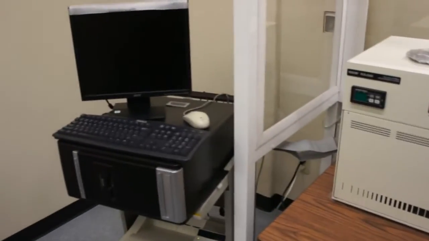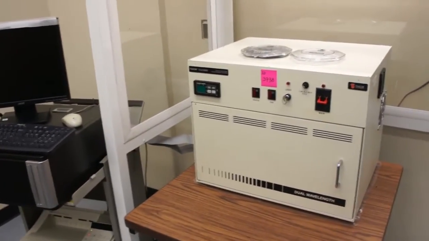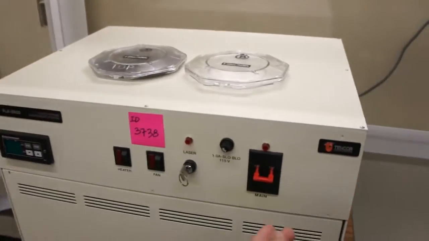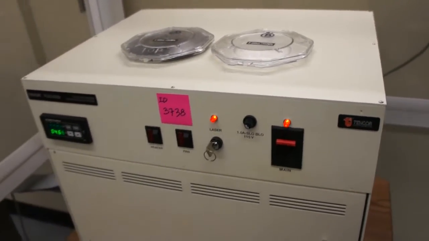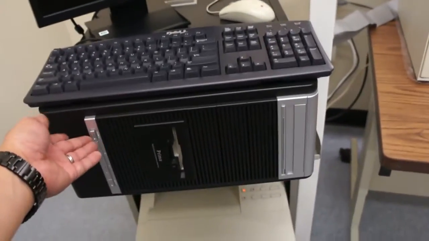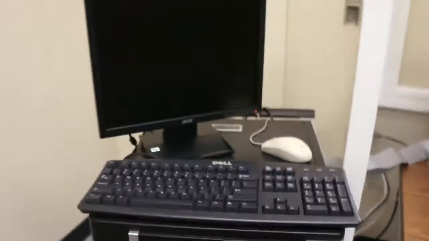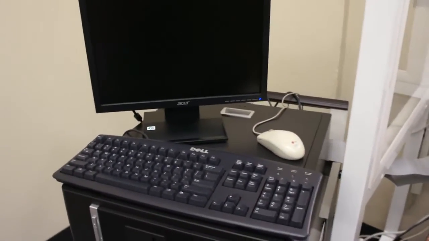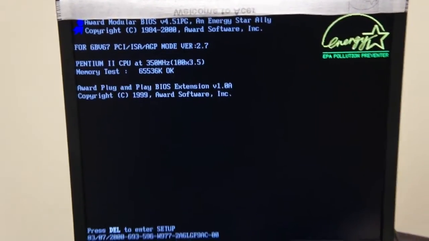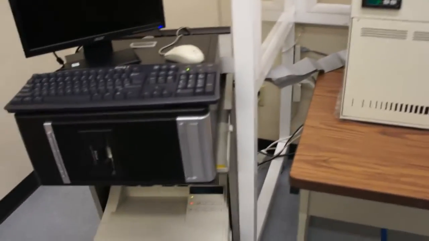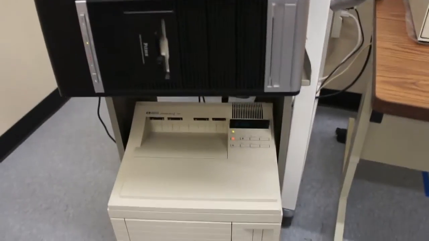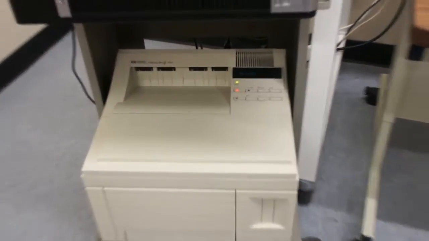Okay, we're going to start off by doing the tool power up. So let's go ahead and power up our pod and power up our PC. This tool also comes with an HP LaserJet 4 printer, which has already been installed and powered up.